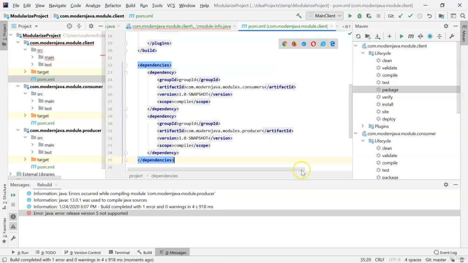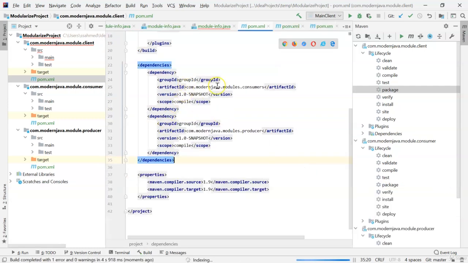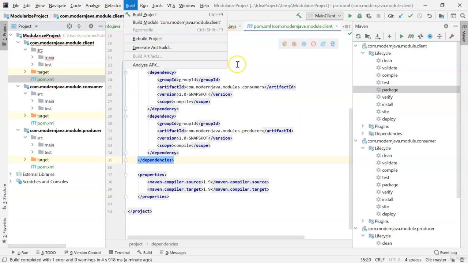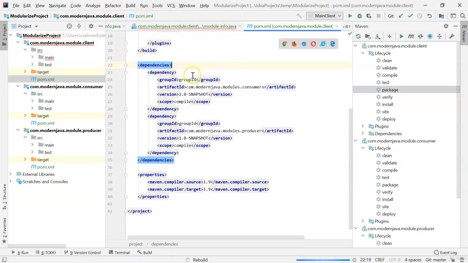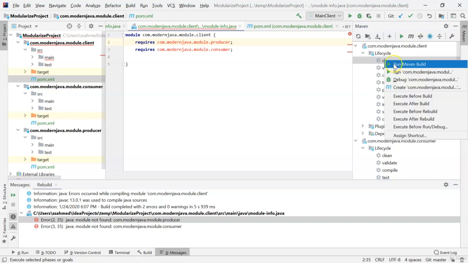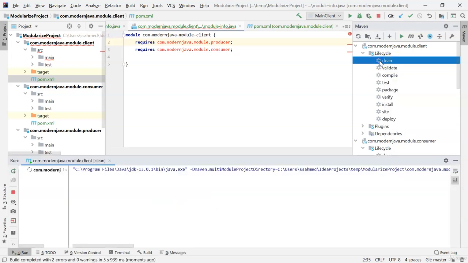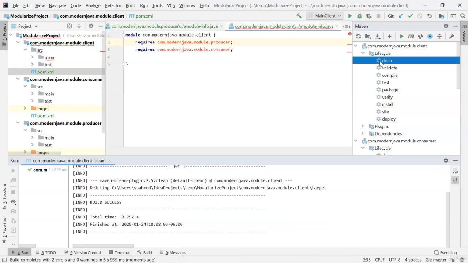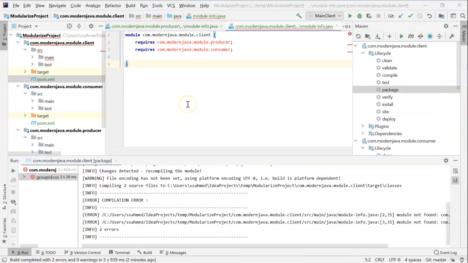It is basically saying that this client is dependent on consumer and also on producer. Now let's build this project again. Save it and then build it. And let's clean it. So it is saying that module not found still.